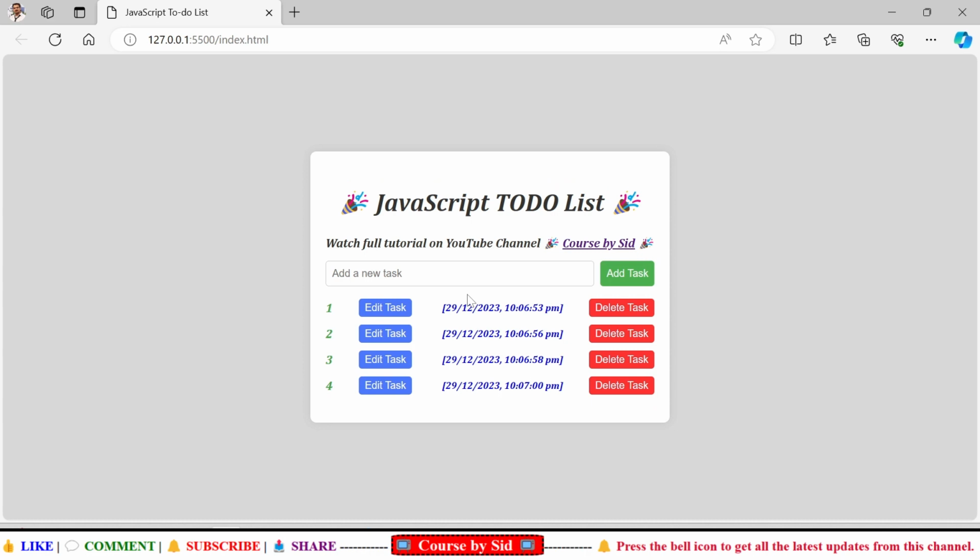And the best part which I like about this is, whenever you are adding a task, you are also getting the date and time, right? So in future, if you want to refer to which date this task was added, you have the functionality to check the same, right? Now we have successfully built a JavaScript to-do list.